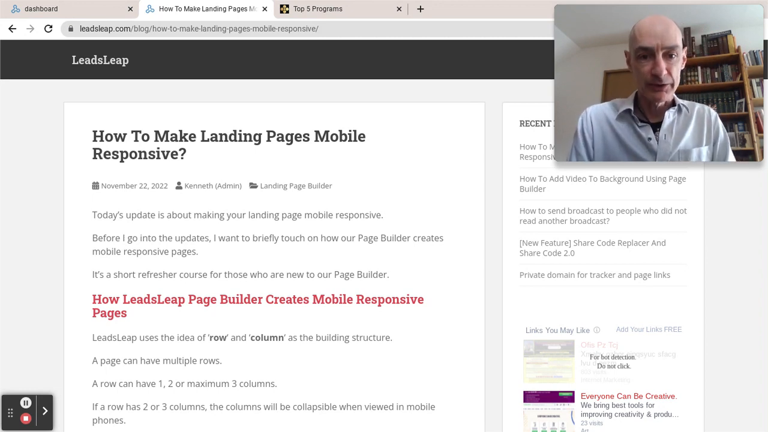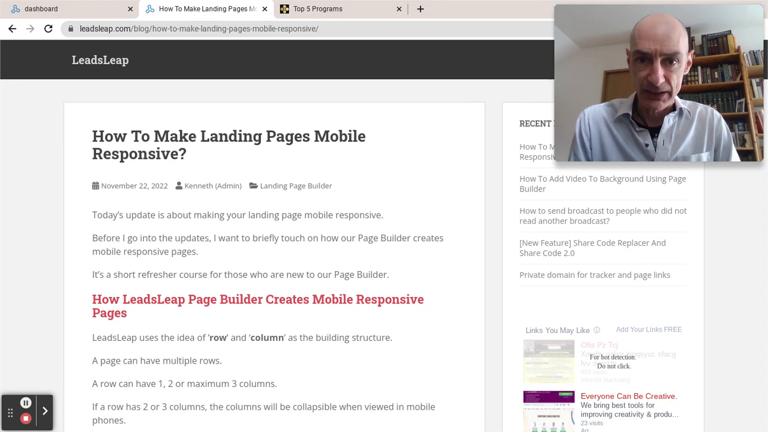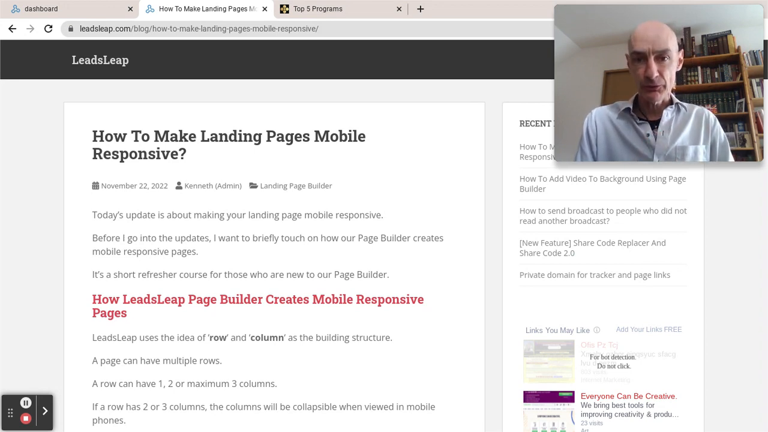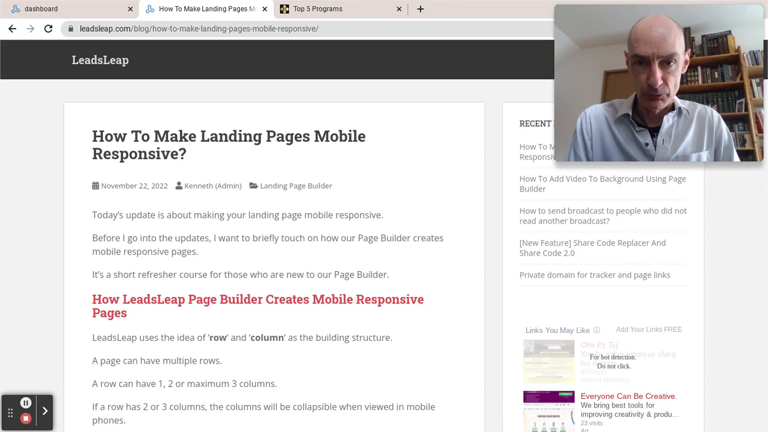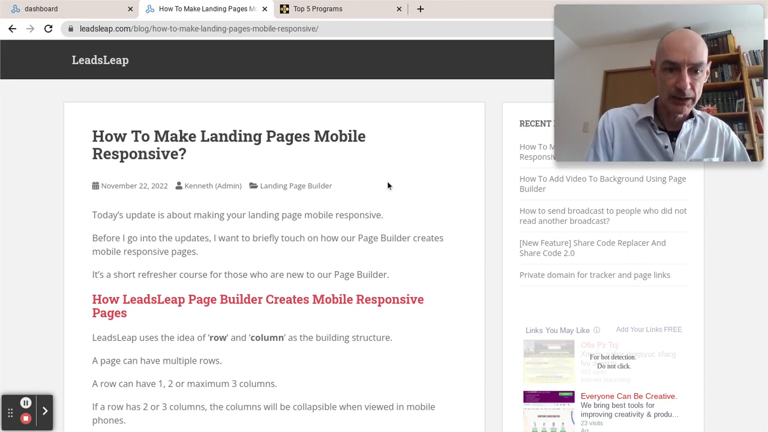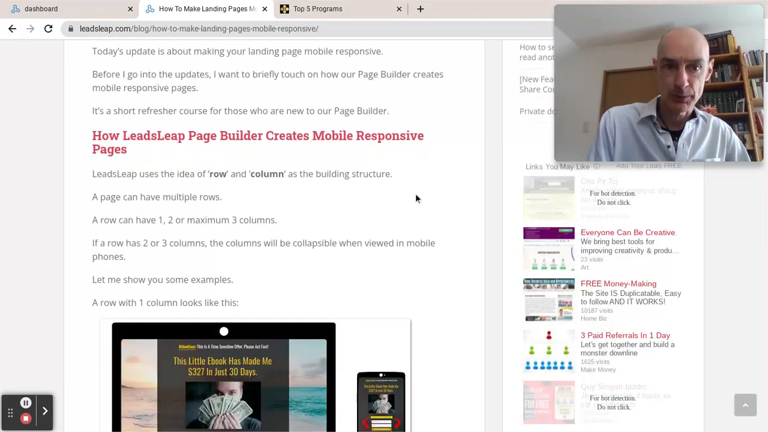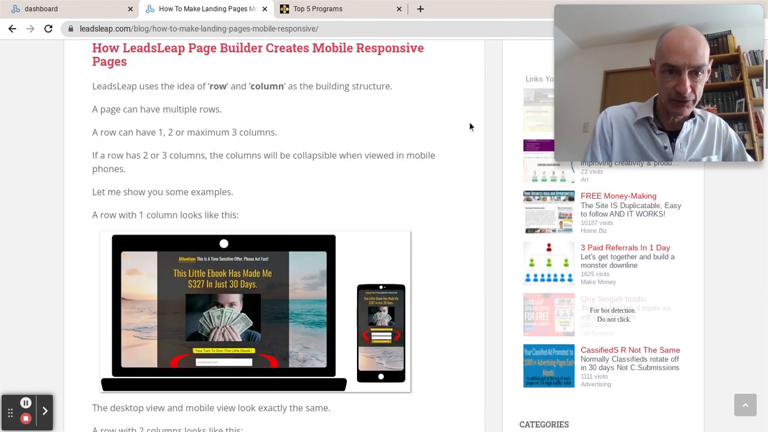However, what this blog post is all about is showing you how you can gain further control over the order of how things appear. Particularly, I'm talking about the order of columns when they are collapsed when viewed on a mobile phone. What does all this mean? Well, let's have a look at the blog post and then I will demonstrate on one of my own landing pages.